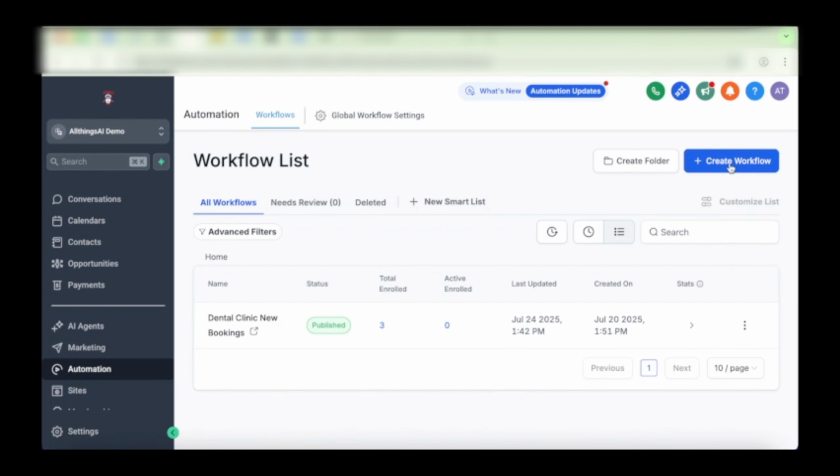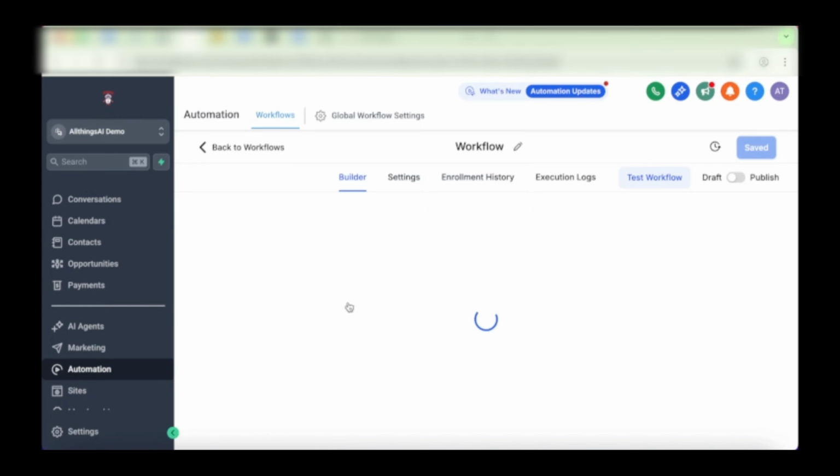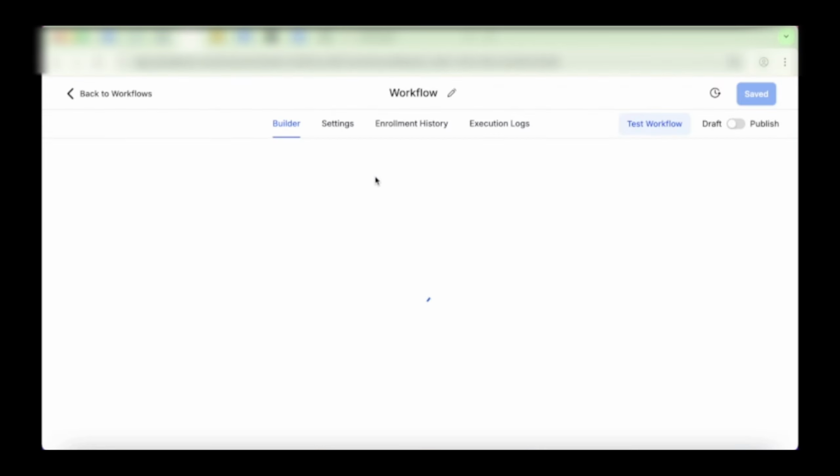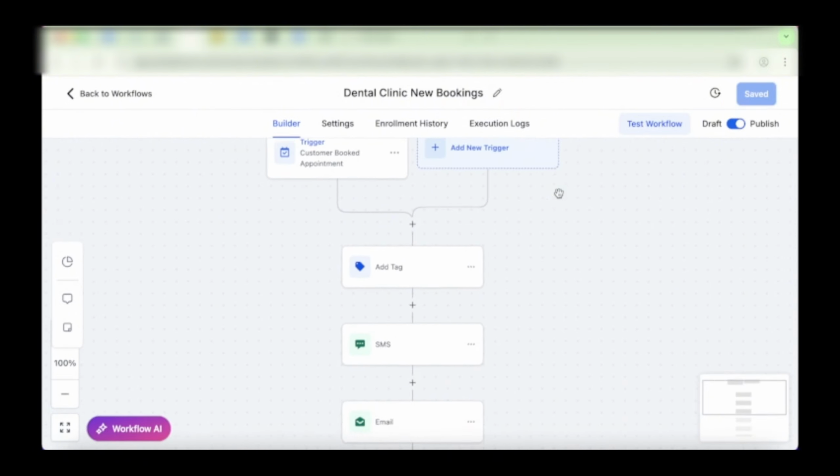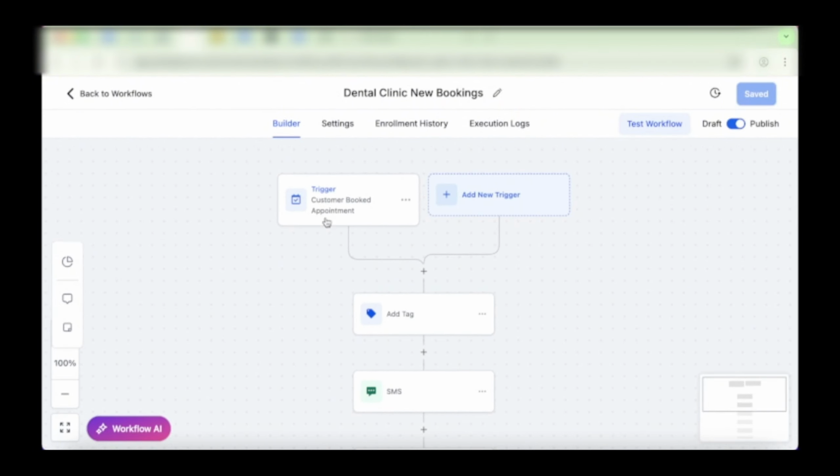Here is where you can create your workflow. You can start from scratch or select from a template. Let me show you what I created. I called it Dental Clinic New Bookings. This workflow is triggered when someone books an appointment.